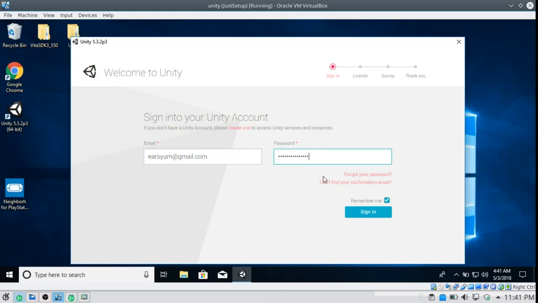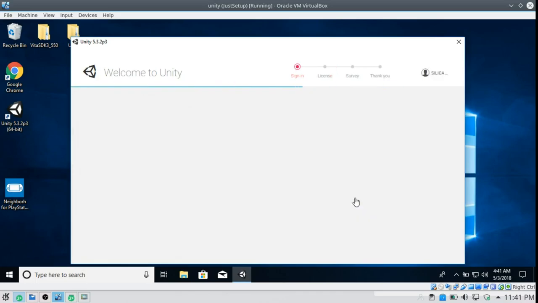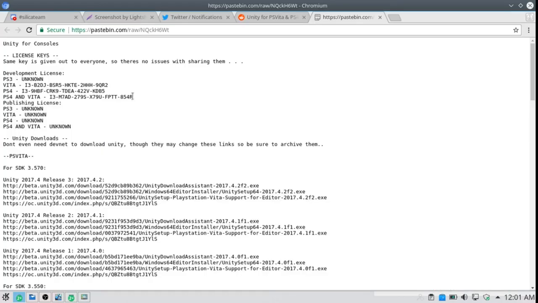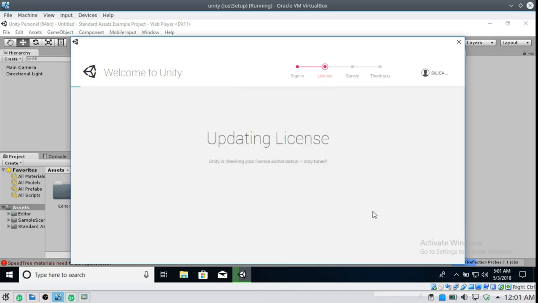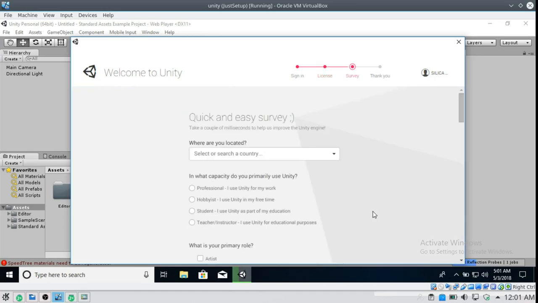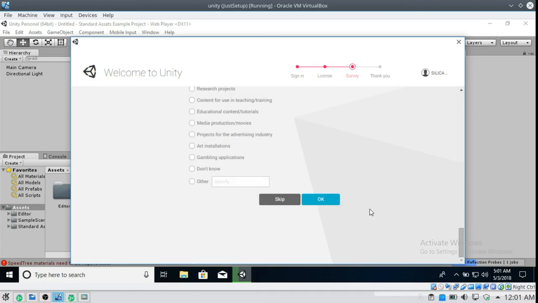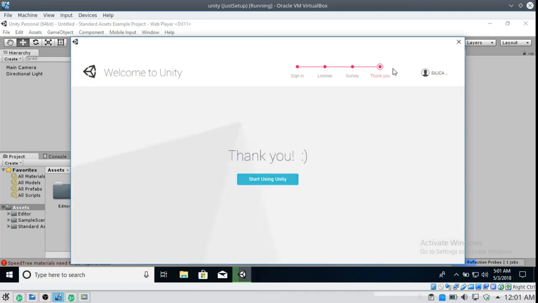Set up Unity as usual by signing into your Unity account. However, once you reach the license screen, just grab the license from the pastebin, copy and paste its key into Unity and click next. This will activate it, and then when it asks you to retrieve it, there's a survey you can fill out if you want, but I just skipped it.